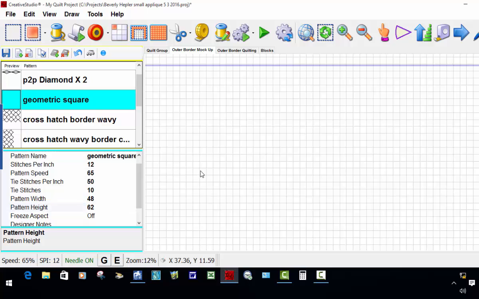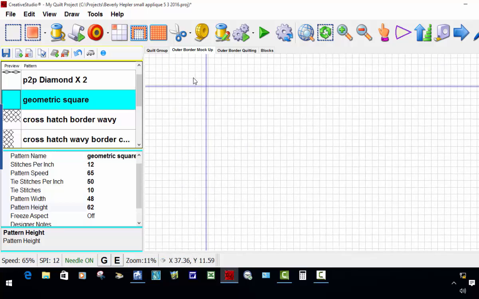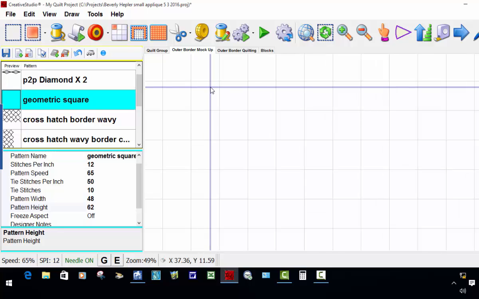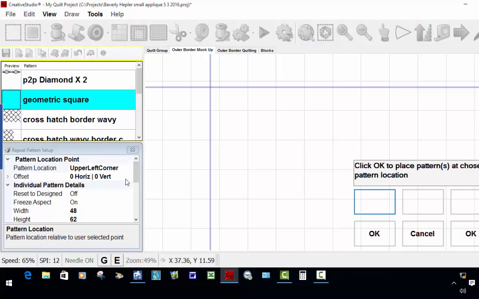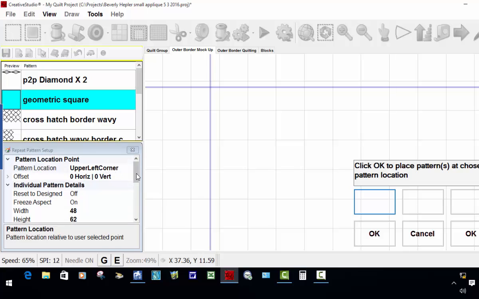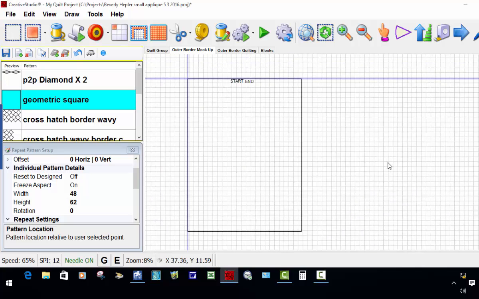I'll place this geometric square on the screen. The machine is sitting at the upper left corner of the quilt. So when I go to repeat patterns, see, everything is set. My reference is upper left corner. I have the size of the geometric square at 48 by 62. I'll click OK. There it is. Put that on the screen.